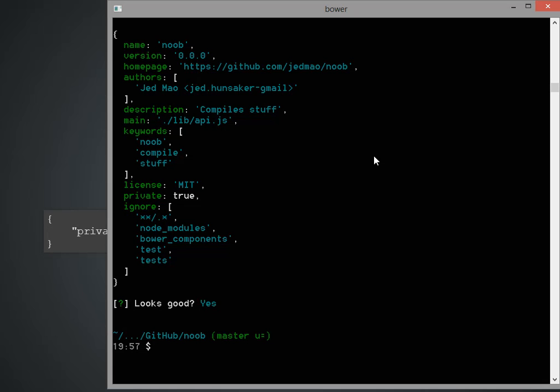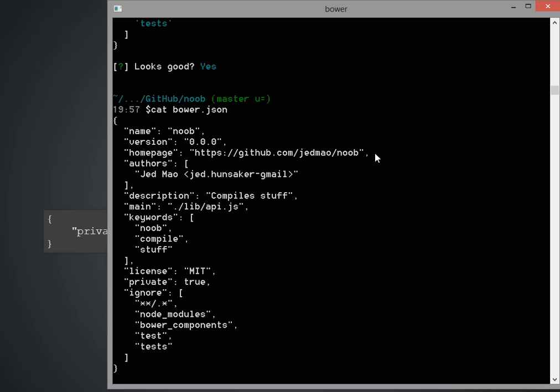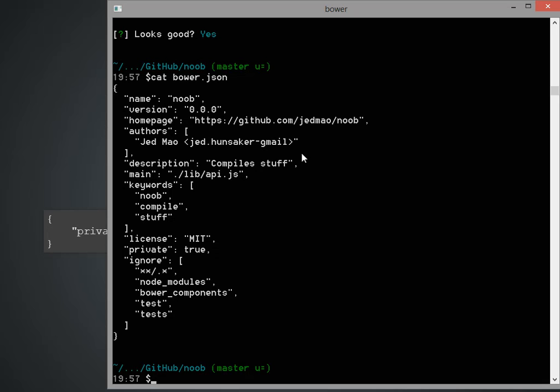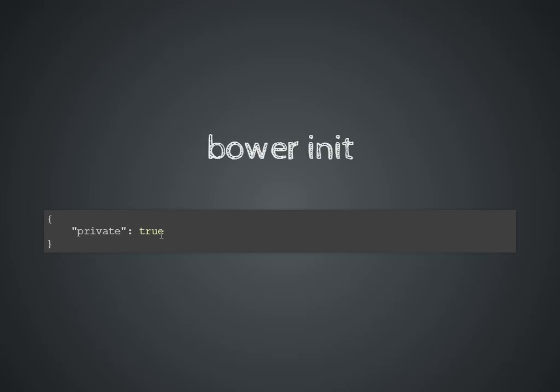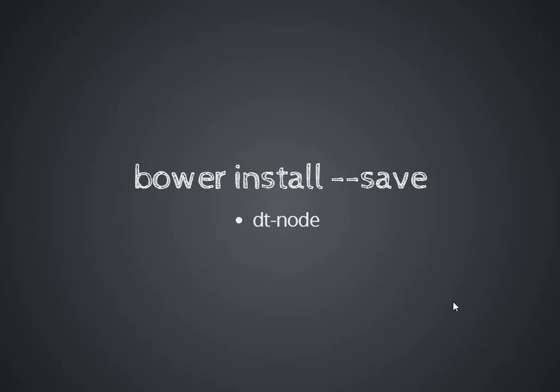Very similar to the package.json file. It's just a JSON file. But this goes into the Bower.json file. So if I cat Bower.json, I see that's the file we just created. So it adds private true when I say that I don't want it to be published. And this means if somebody was to accidentally type, Bower publish, it's not going to do anything. So you can feel safe about that.